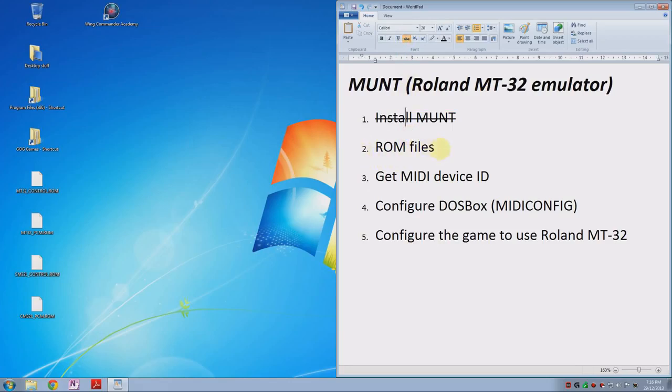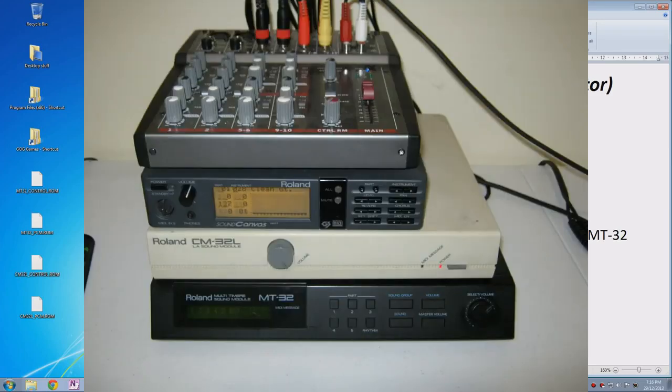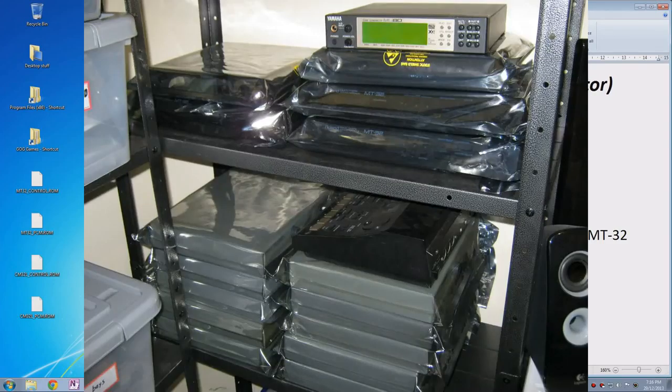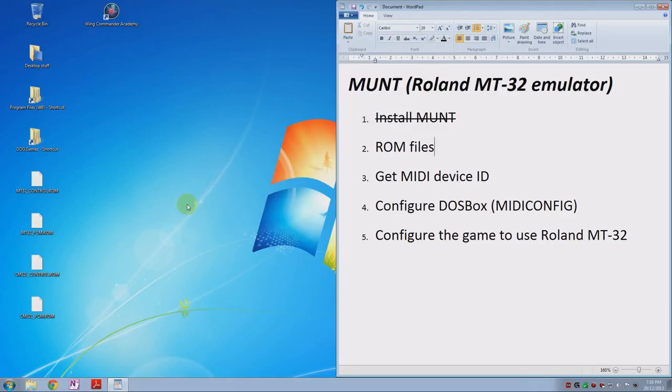Okay. The next step is the ROM files. Now, there's a bit of a legal issue. You're not allowed to just copy the ROM files off the internet, so do not ask me how to get them. I personally own all the Roland units, so that's just my way of dealing with it. And you can actually extract the ROM files electronically with a chip reader. So don't ask me where to get them from. I'm not going to show you. So I've got them on the desktop ready to go.